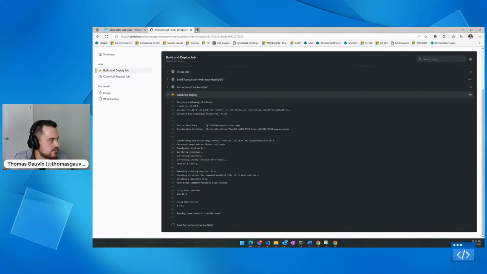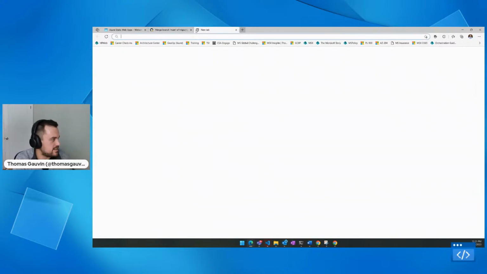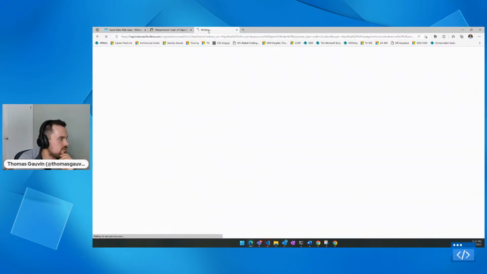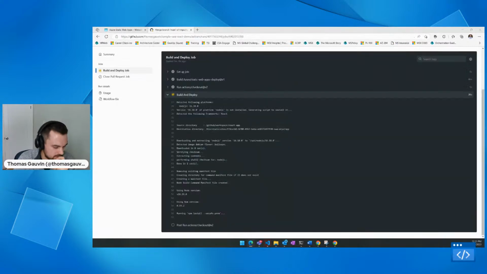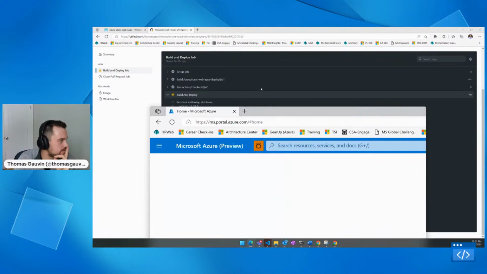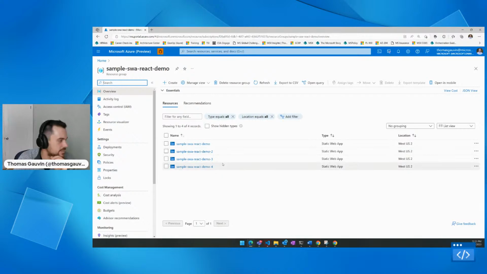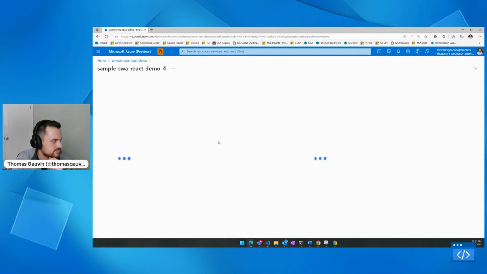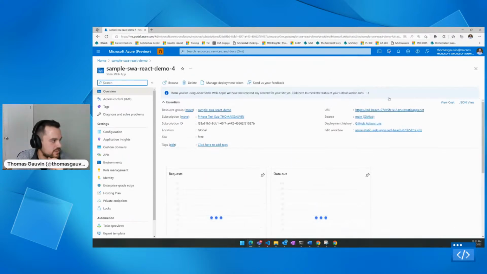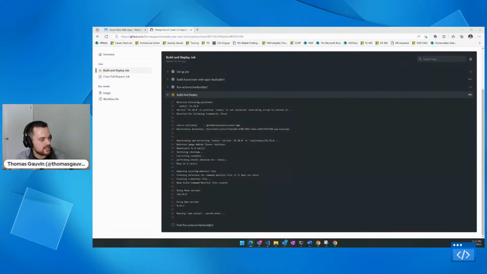If we were to go to the portal in this case, I could show you my resource group for this demo, and I can show you the static web app that I just created, this one here. That's the Red Beach one. And right now it's building my content and then deploying it. So we just have to wait until that build and deploy is ready.